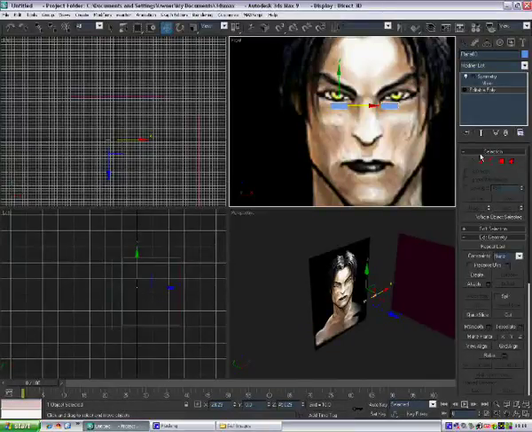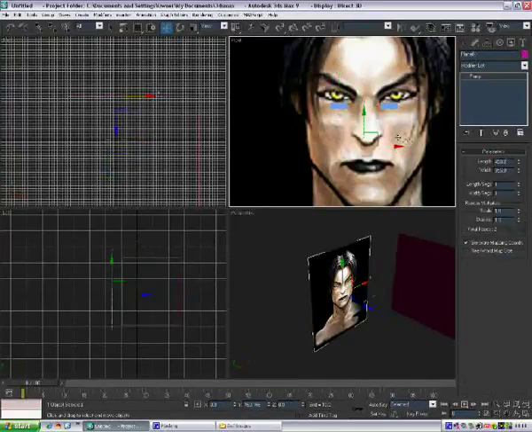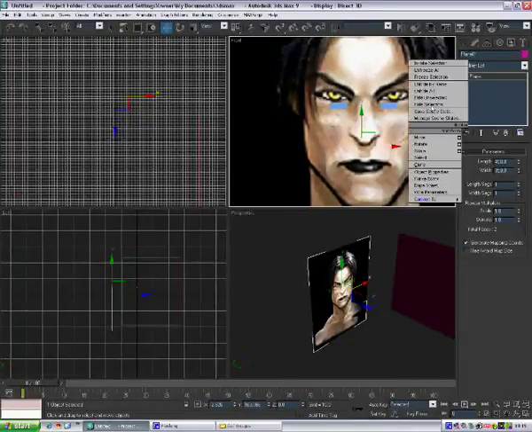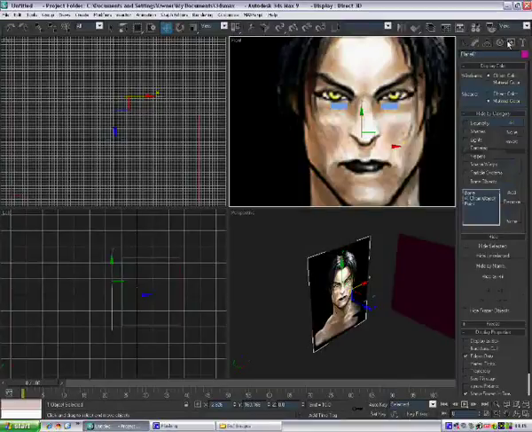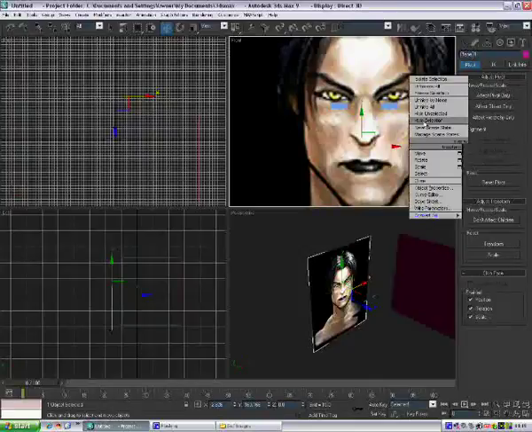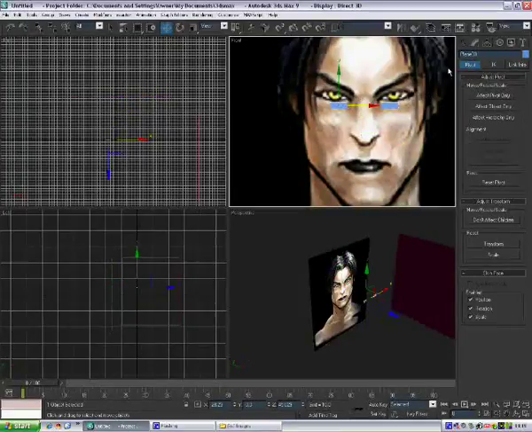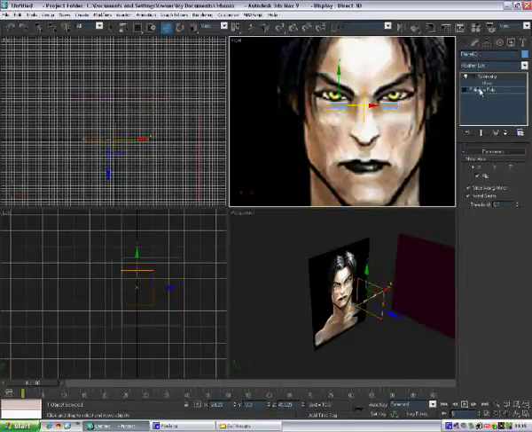You'll notice it's not completely centered on our reference image, so I'm just going to quickly readjust that, and if you go display, deselect show frozen in grey, you can now freeze your plane so that you don't accidentally move it when you're modelling, and you can still see the image. So right click, freeze, and now we're ready to start the actual modelling.